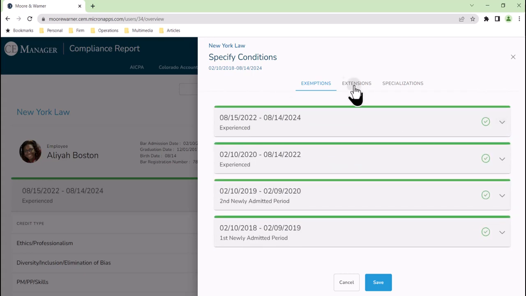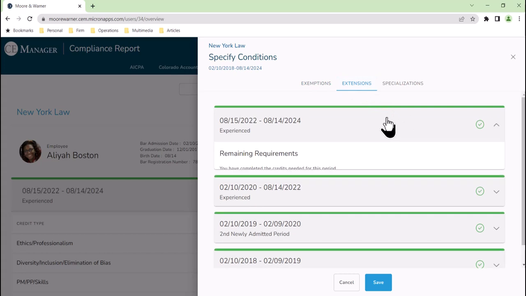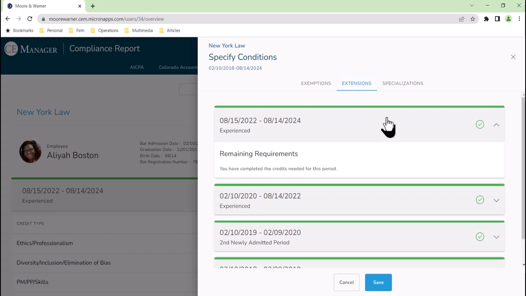We move on to extensions. And in extensions, if we expand one of the reporting periods, we can apply currently earned credits to prior periods, termed applying retroactive credits. It's just where we have a deficit of credits in a prior period, and we need to take credits from the current period to satisfy those needs. We can apply that here in extensions.